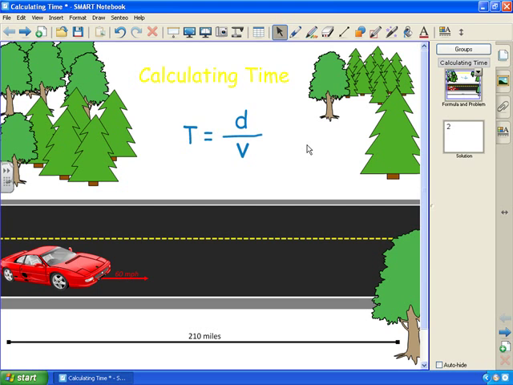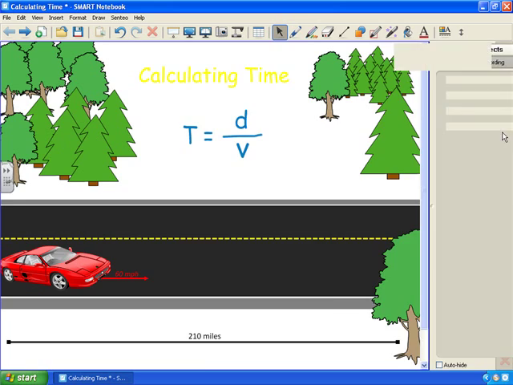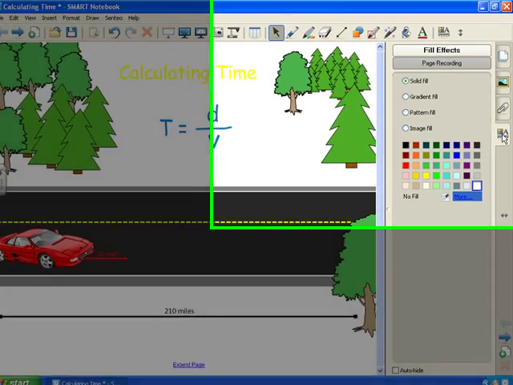The new tab below the Attachments tab in the Notebook Software 10 interface is the Properties tab. Open it to change the properties of a page or a selected object. If no object is selected when you open the Properties tab, the tab will show the changeable properties of the page.